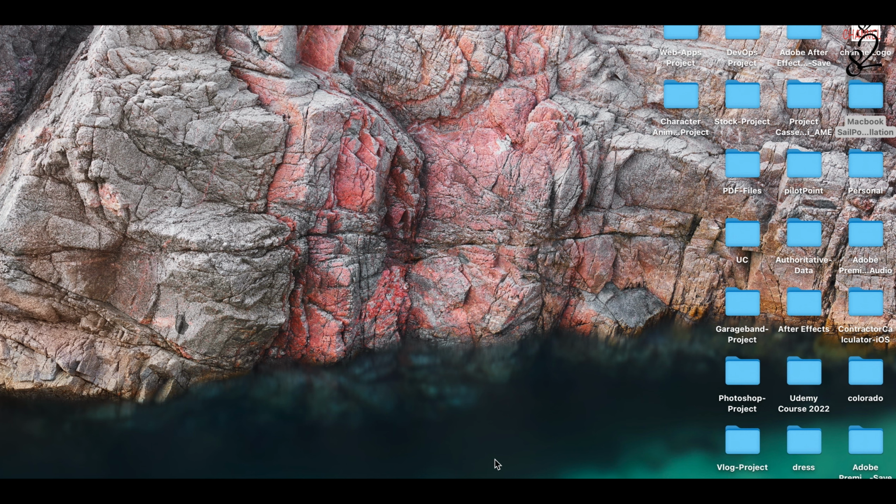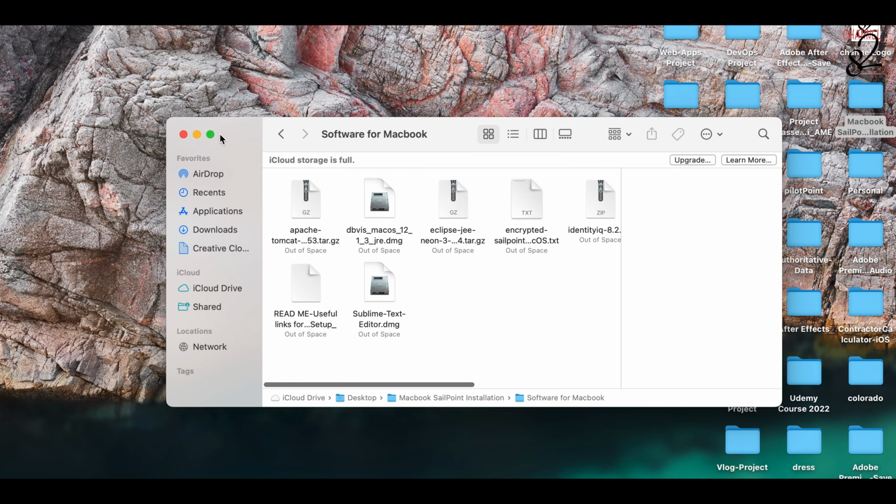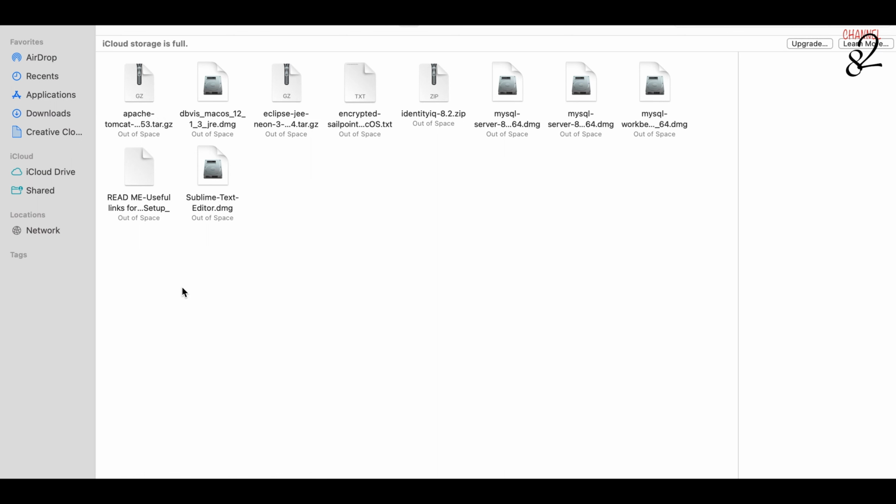So in today's video, I'm going to walk you through all the processes that are required during the installation of SailPoint IdentityIQ Server Software into MacBook. So there are a list of softwares that are required before we begin the installation. So these are the list of software that is required.